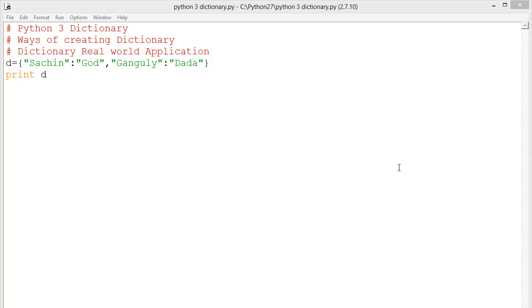Python 3 dictionary creation will be discussed in this video lecture. There are 2 or 3 methods to create a dictionary in Python, and finally how to access elements from a dictionary, how to insert key value pairs into a dictionary, and dictionary real world application will be discussed.